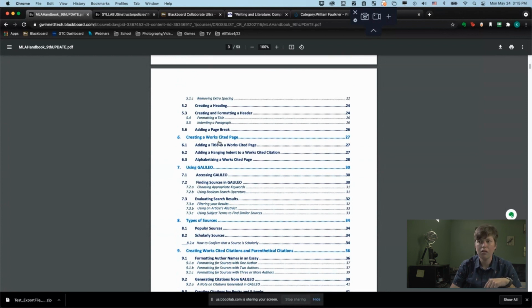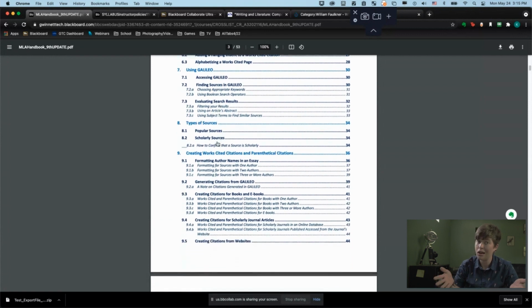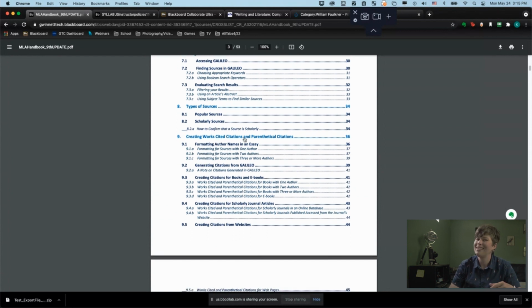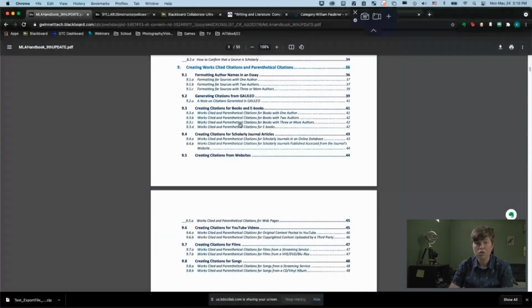Using Galileo, how do you do that? There's a section for that. Types of sources. We're working with scholarly sources, so you have to know that popular sources are a thing and scholarly sources are a thing. How do you tell the difference? We should have talked about this in 1101, but if you didn't, it's in here. Creating works cited citations and parenthetical citations. That's in there too? Yeah, it is. Everything is in there broken down in the different types that you need. So don't forget this resource exists. Make sure you check it.